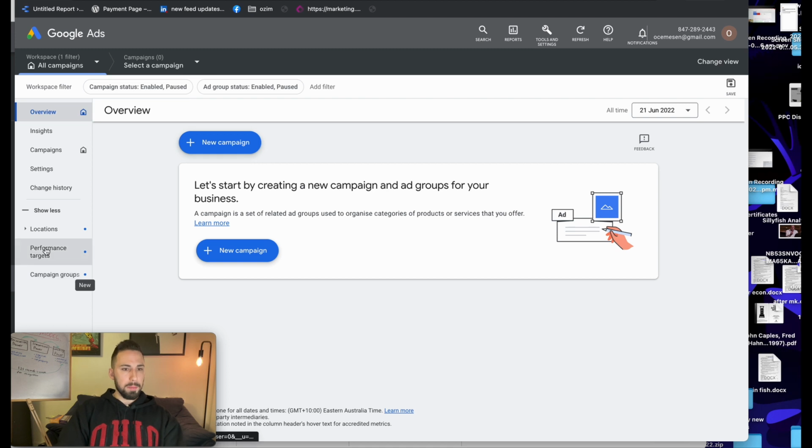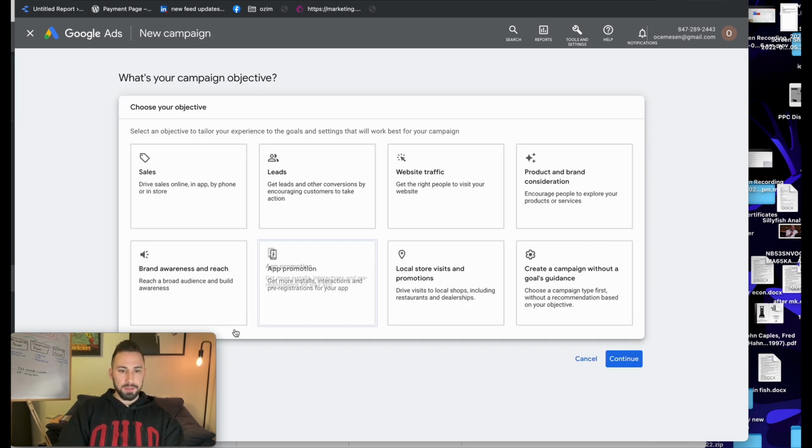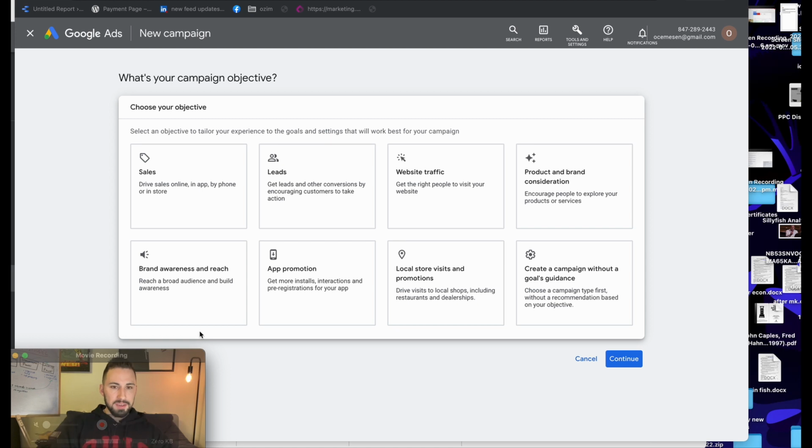Don't worry about performance targets, campaign groups, location, none of that stuff. We're going to run a proper search campaign now and click. They're going to give you some objectives to make it easier for you, so you can choose if you want to do sales. They give you some options, but in this case we know what we're going to create, which is a search campaign, so we don't need this.